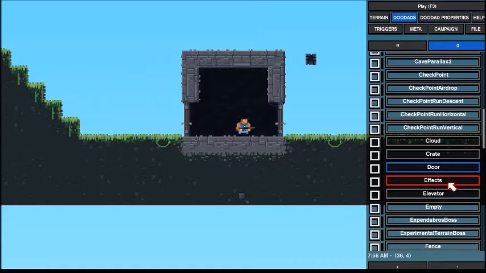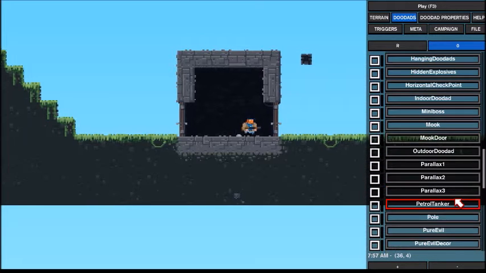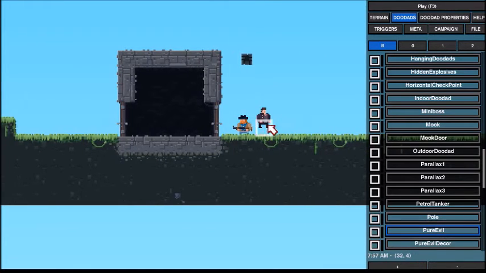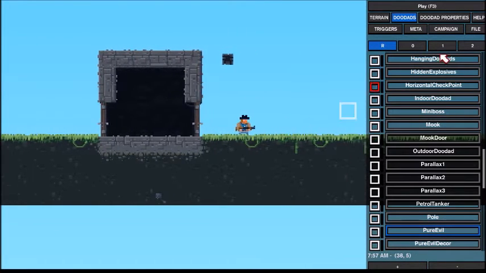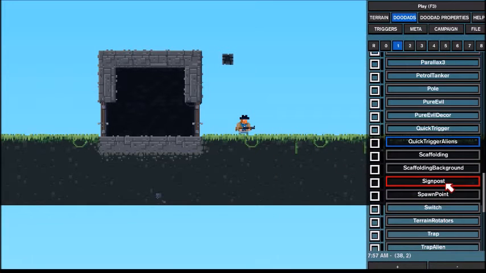And some of these don't work yet, I'm pretty sure. Like clouds. And then there's pure evil. And then up here, if you set it to R, it'll do random ones as soon as you put the cursor down. But you can set it to specific ones, like the general or the Expendabros guy. Then there's quick trigger aliens, which I'm not going to move on to yet.